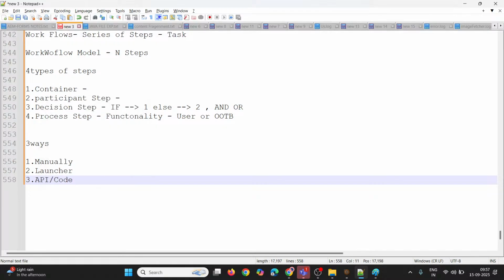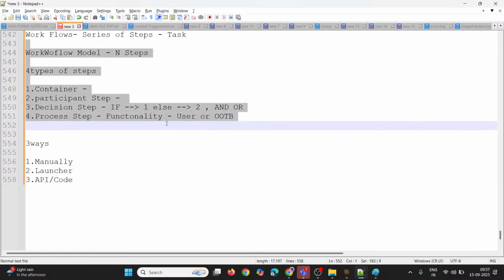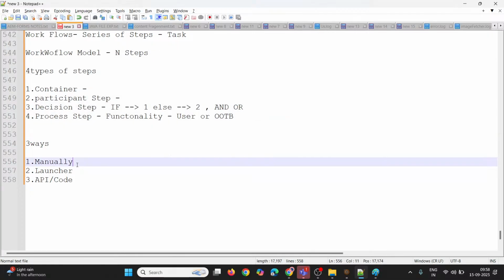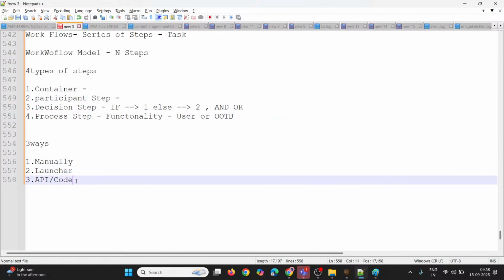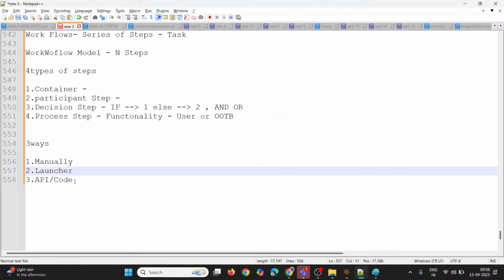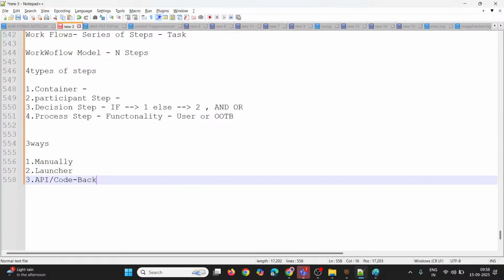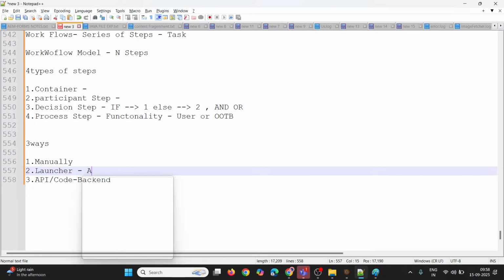With the help of this API or code, we can trigger whatever workflow model we have created. So we can trigger this workflow model manually, or by using a launcher, or by using API code. API code is nothing but the backend. With the help of the backend, in any OSGi services, Sling model, servlet, scheduler, events, any of these things, if you want to execute, you can execute them. And a launcher is nothing but it will execute automatically.